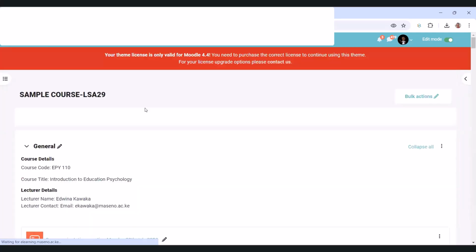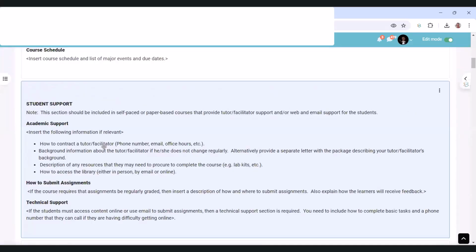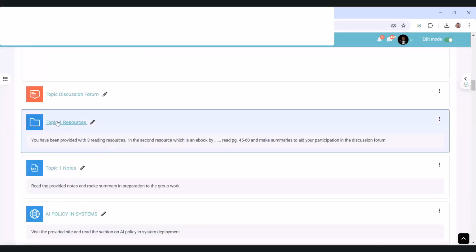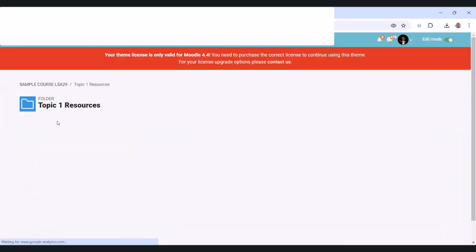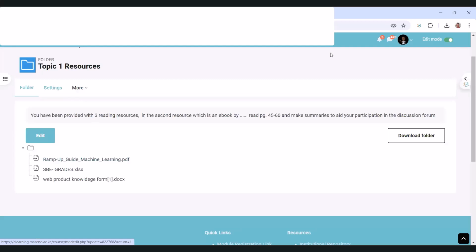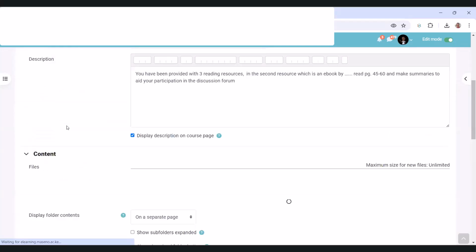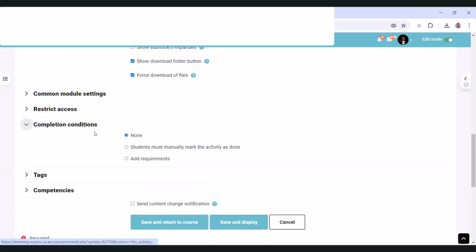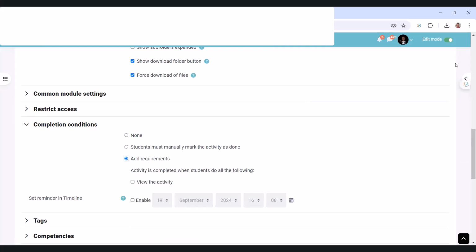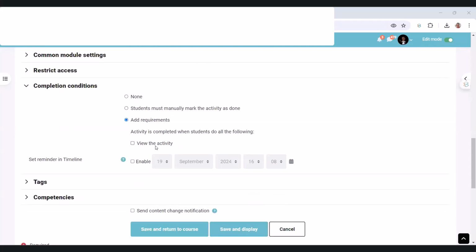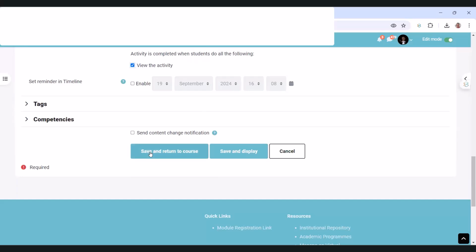Once you have enabled completion tracking in the course settings, now you can begin to put completion conditions. I'm going to come to my folder resource, click on it to open it, then click on the settings menu. Now that I've enabled completion tracking, I have this option displayed: completion conditions. Under completion conditions, I can add requirements. I can tell the system how to confirm that a student has completed this activity. Remember, in most resources students are just supposed to view and read. So the condition is that the student must view this activity, and then I save and return to course.